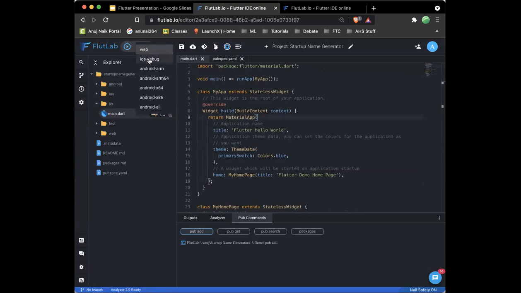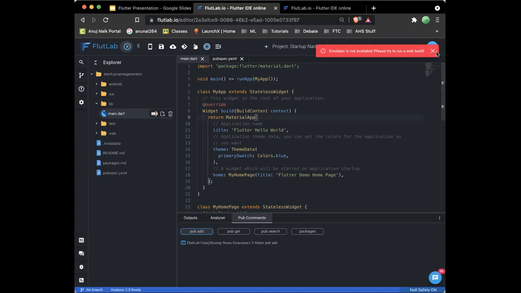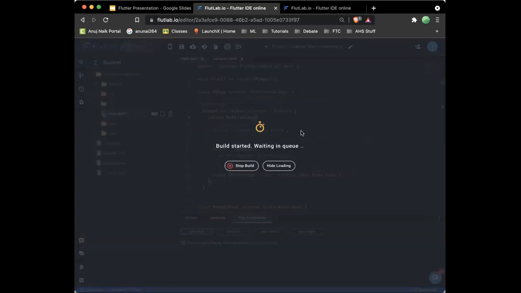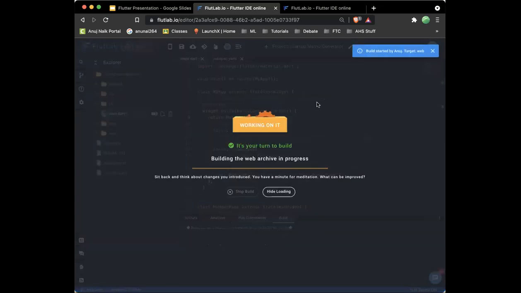Let's see, I believe web emulator. Right. Okay, so this might take a while, but in the meantime, does anyone have any questions?